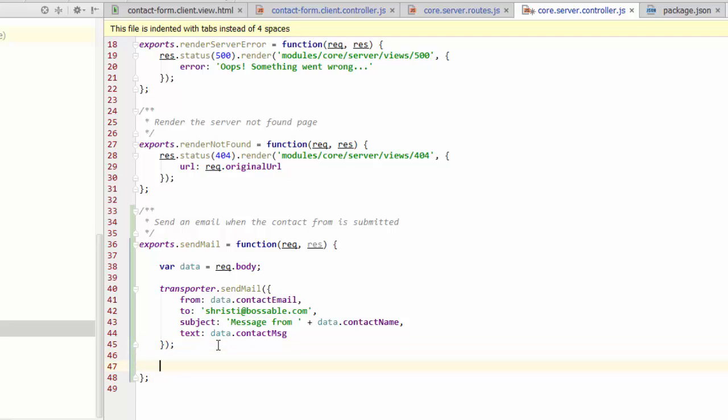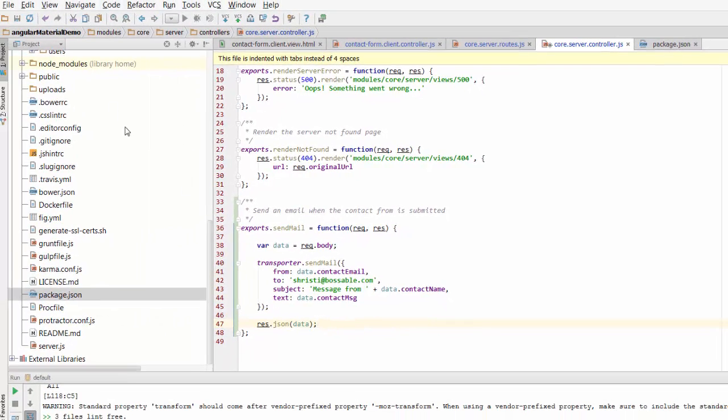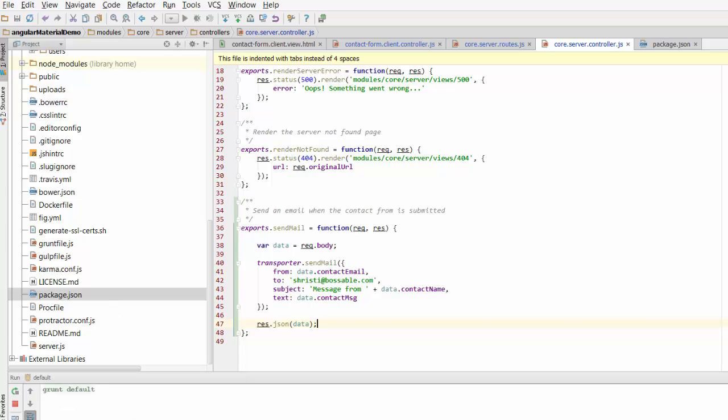Now one more thing I'm going to do while I'm here is send back a response so that I can display that in the toast that I want to show. So I'm going to say response JSON, and this time I'll send through the contact name. Actually, what I'll do is just pass back data, because I think I already refer to data.contactName in the controller. So I can just restart that.